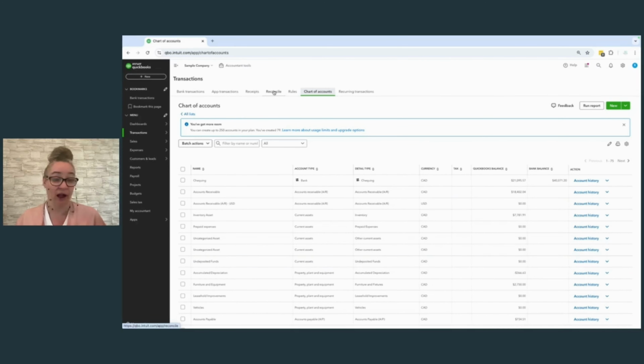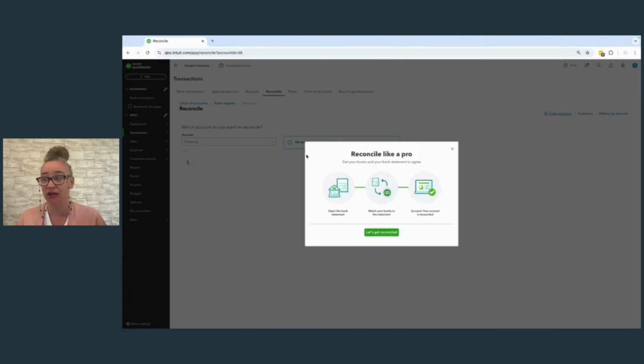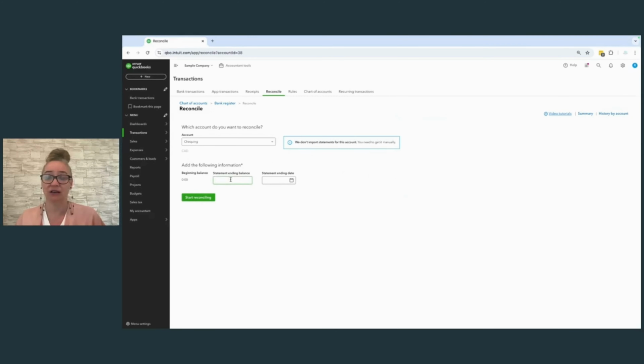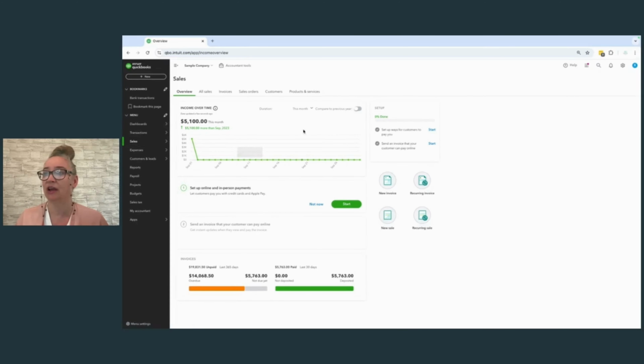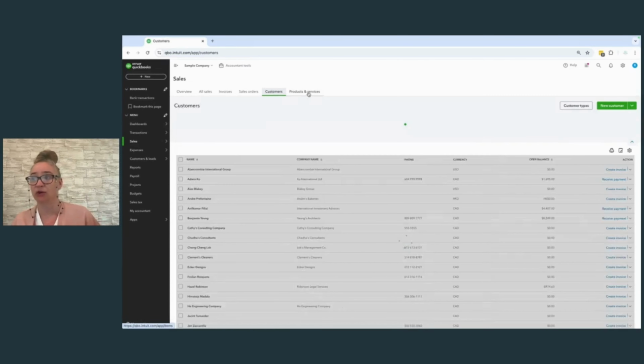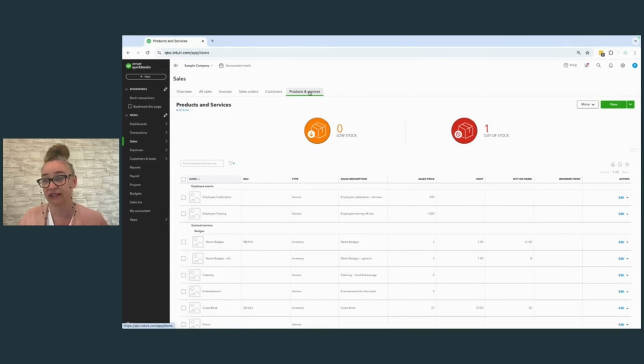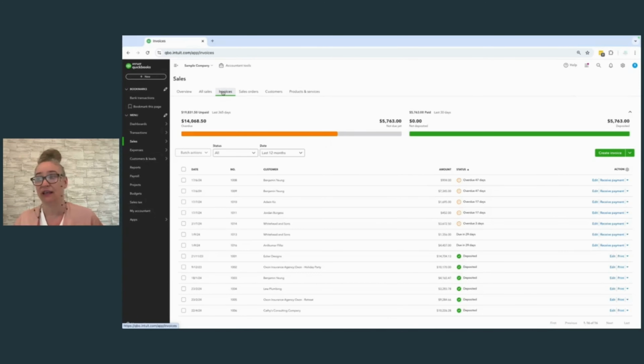The other one that I use a lot when you're managing your books is the reconcile section. This is where you will reconcile what is in QuickBooks against an actual bank statement. So you'd put in the ending balance and go through the process of ensuring that all the costs that you've put into that bank account should legitimately be there. Next is the sales section. You can add in all of your customers, detail out your products and services in here, and then of course see and create invoices that you can send out to all of your clients.